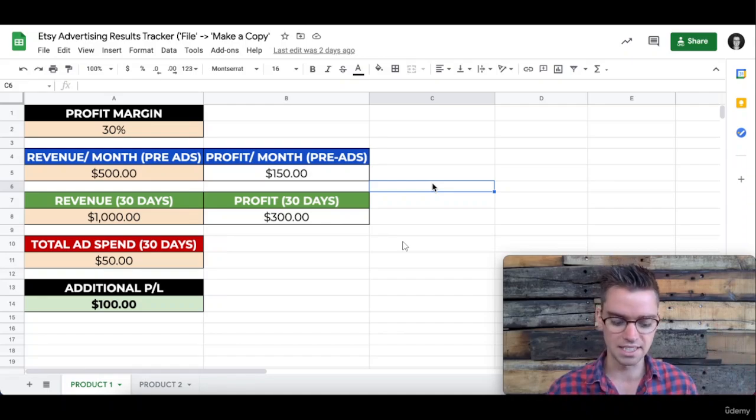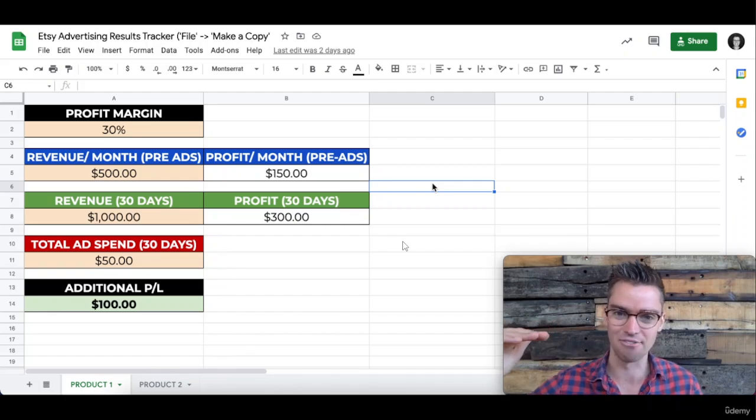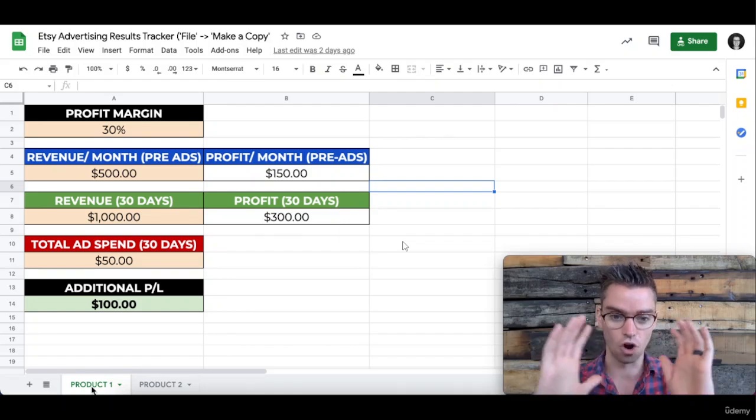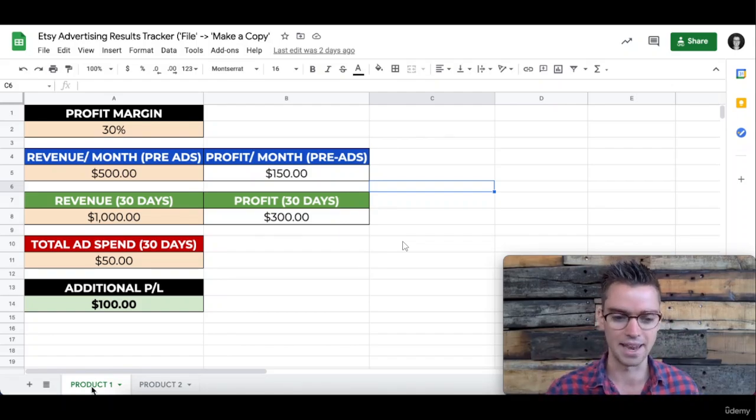We want to see how much profit we were generating before we ran ads, and then ultimately how much profit we are generating after ads. Hopefully our profit is increasing after running advertising, otherwise our advertising isn't working. And as you can see, at the bottom of this sheet is labeled Product 1. So what I recommend is you can do this on one sheet and just enter the average for all of your products, but I would recommend segmenting this out product by product.